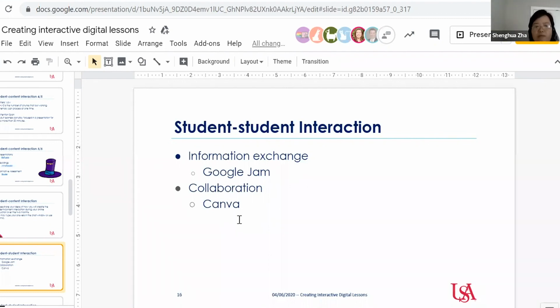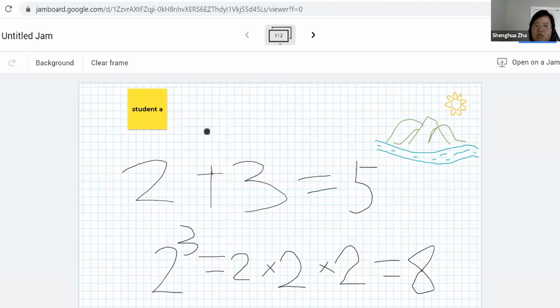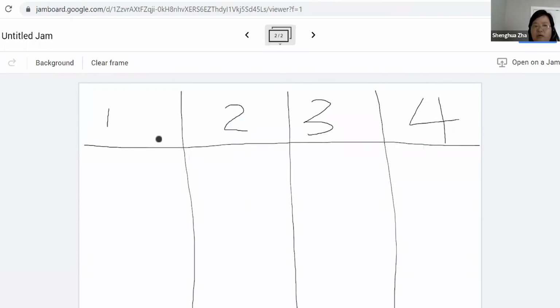So the two tools I'm making as examples, not promoting actually, listing as examples, are Google Jamboard and Canva. So Google Jamboard, as you see, is also a Google product, an interactive whiteboard product where you can demonstrate a short instruction, where you can also ask students to work together and do some brainstorming and come up with group consensus on some group projects.